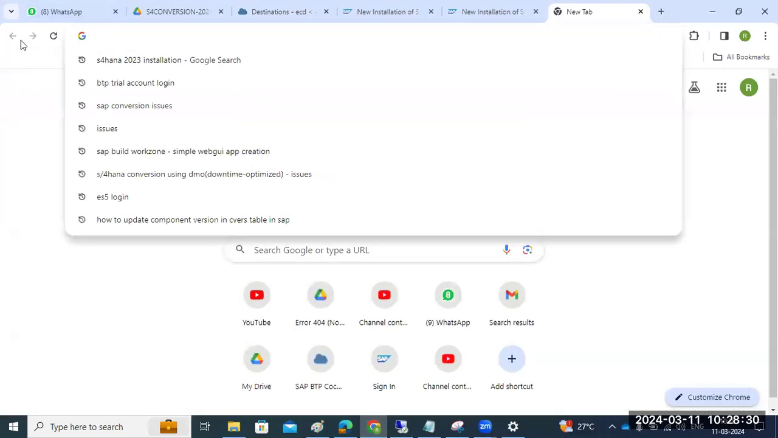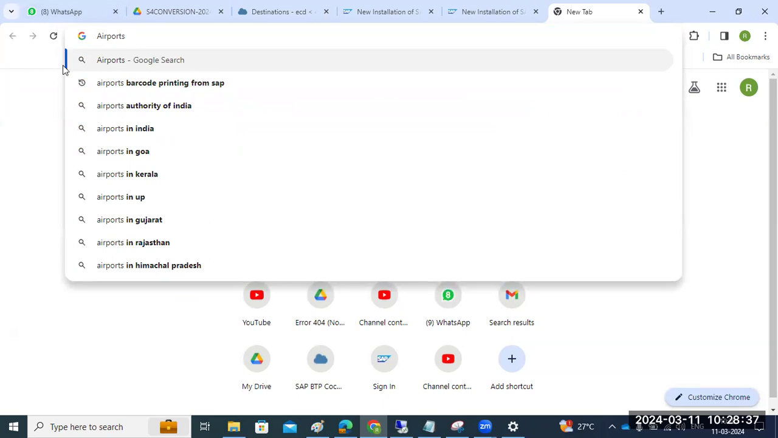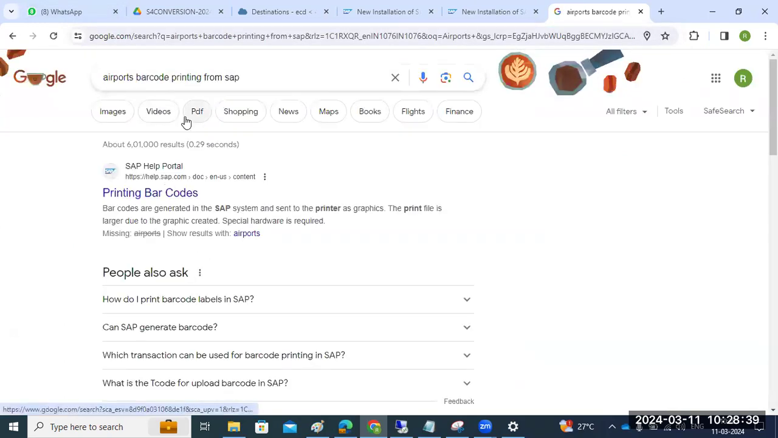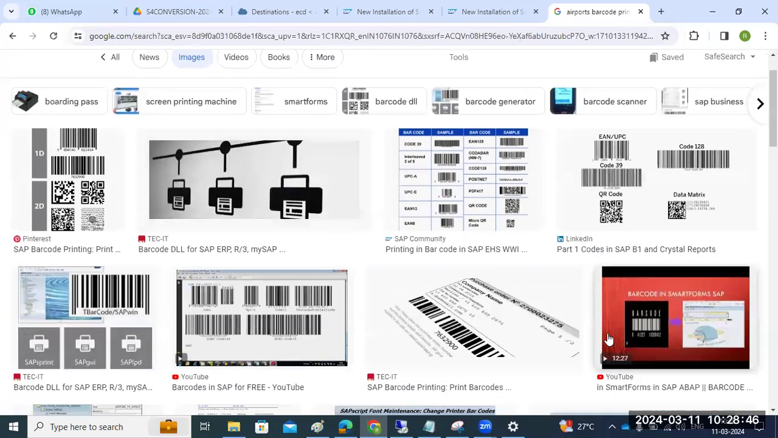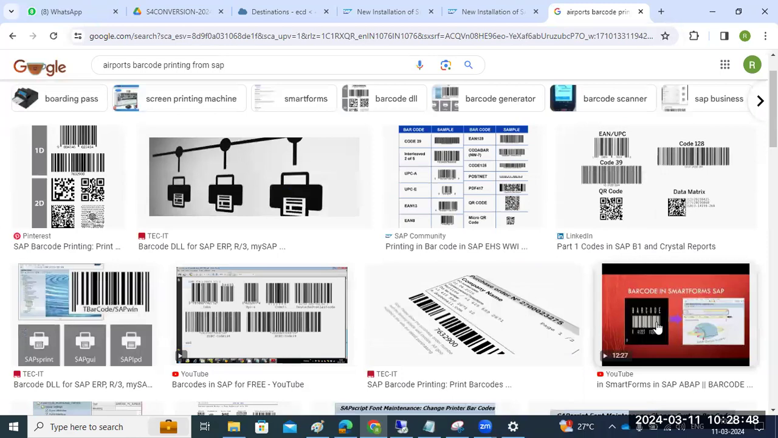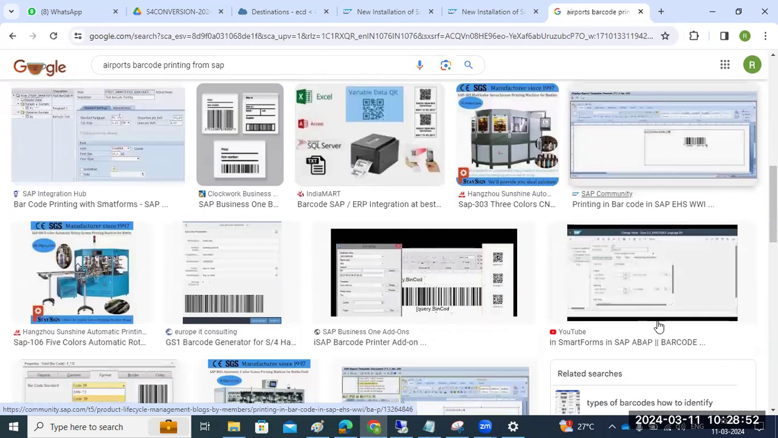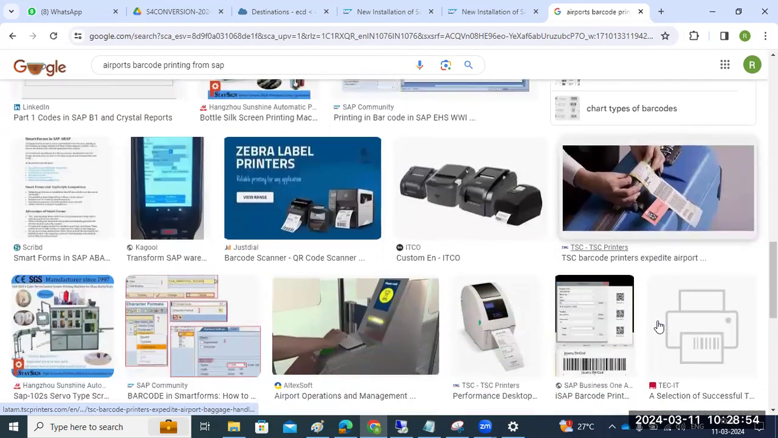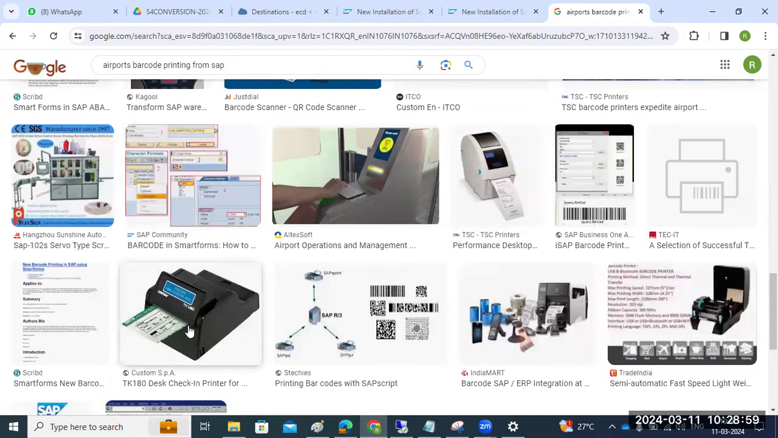It's not only SAP-level printing. In the airports, people will print the barcodes from the airports here, right? Not only airports, in shopping malls also they will use SAP for printing, right? So there are multiple ways we can print here. Not only within SAP, we can use ID card printing and barcode printing here.